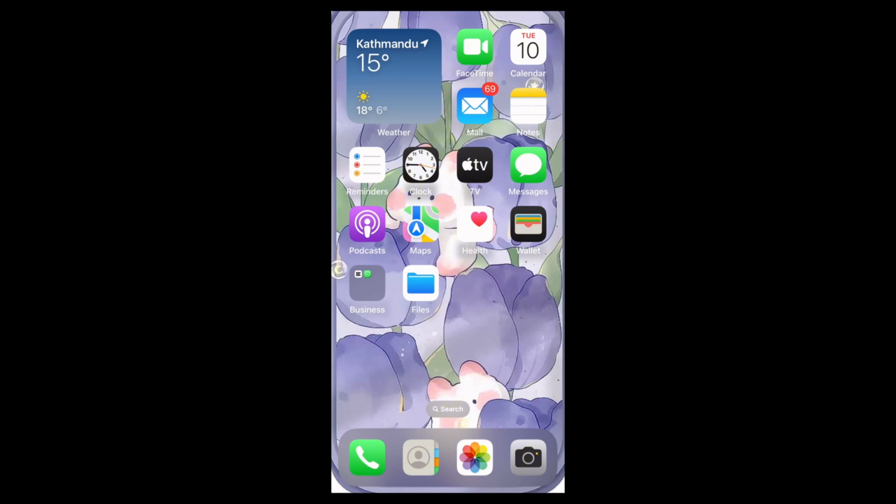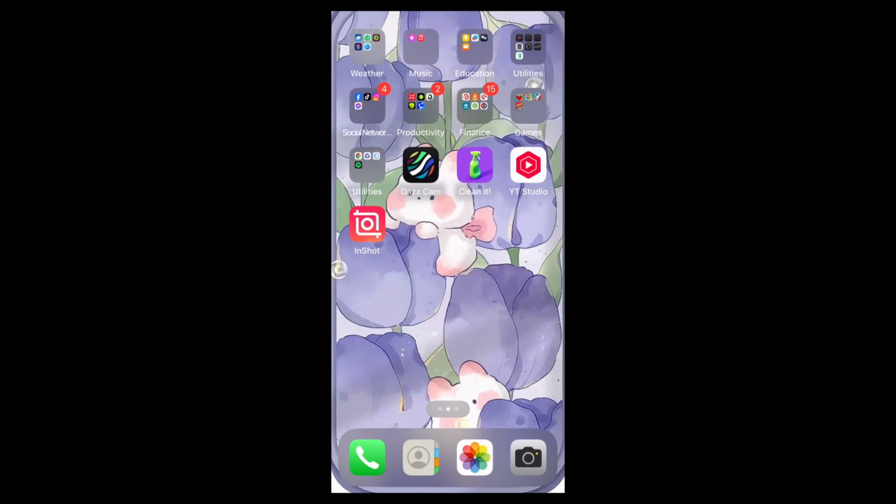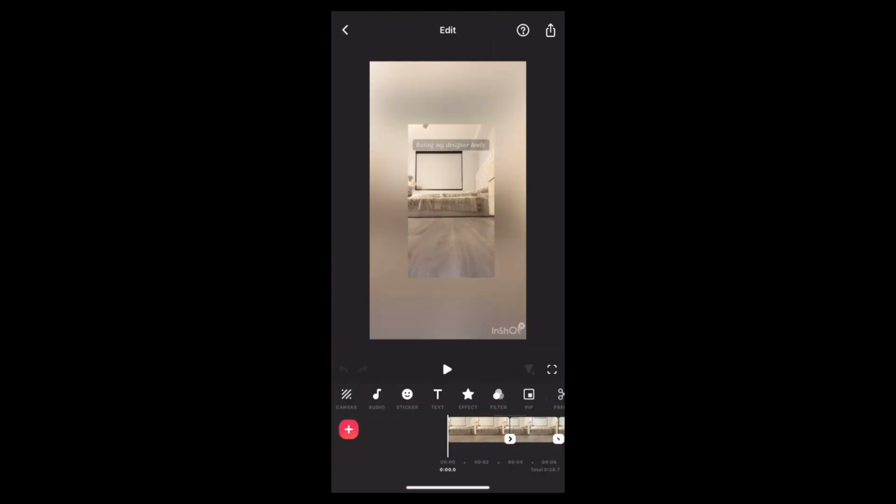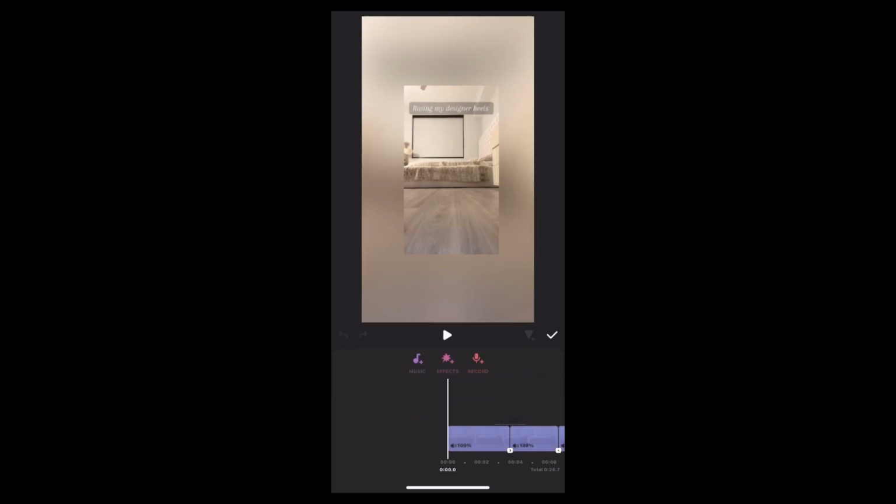One thing to remember, InShot does not have the Hindi songs, so you need to import it from your music library or files. Find the InShot app on your home screen. Now open it. Tap onto the video that you want to edit. Tap onto the audio section. Then again tap onto music right here.